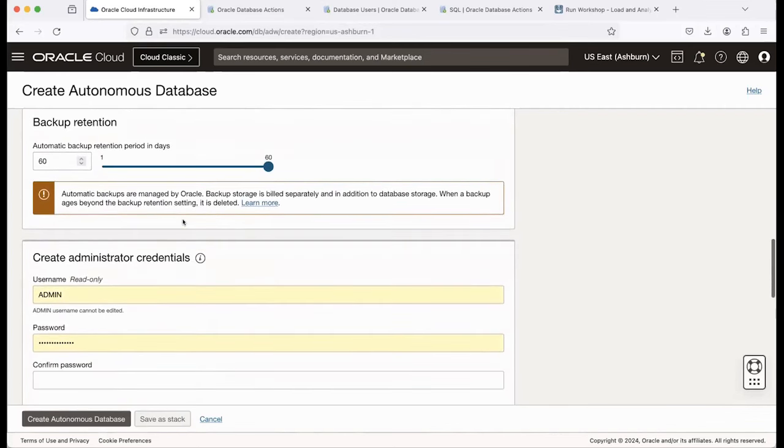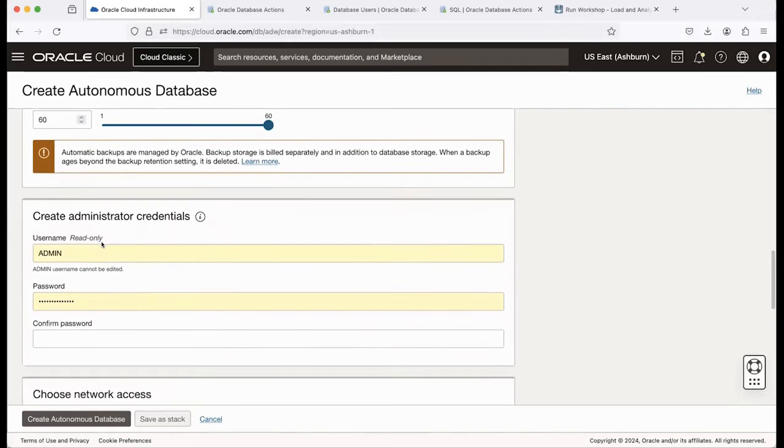Here's around backups or automatic backups. So the max retention for this right here is 60 days, but if you want it to be less than that, you could decrease the value right here. So that's more of automatic backups, and we'll talk a little bit more about backups in a moment.